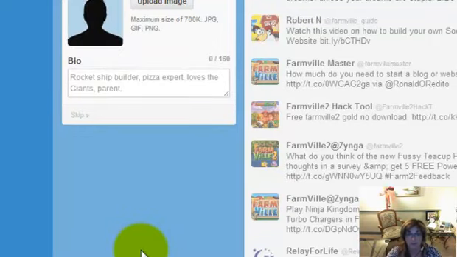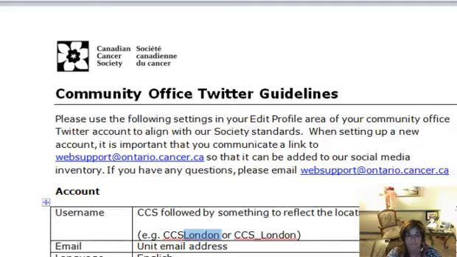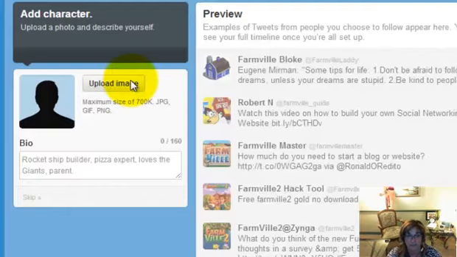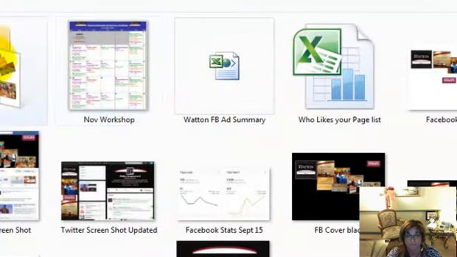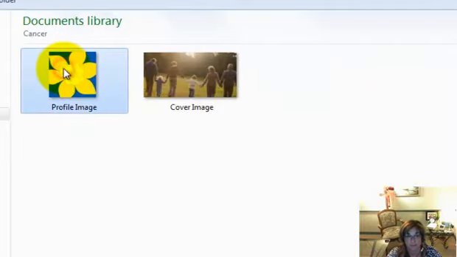So now you want to upload the image. Which image is this? This is this image here. Okay, so I have saved this on my desktop. So I'm going to click on upload. And sorry about that. Let's go here. Click on profile image.